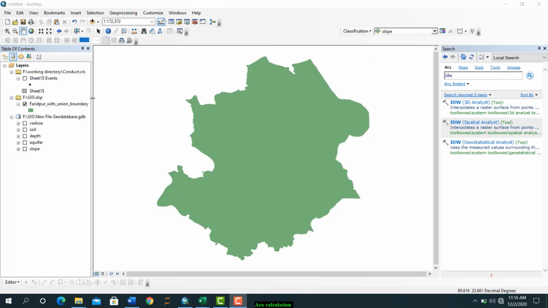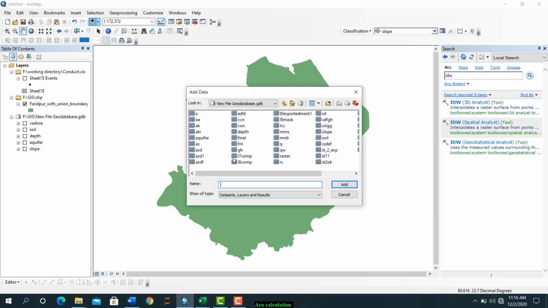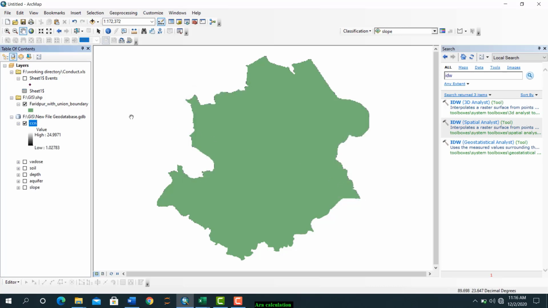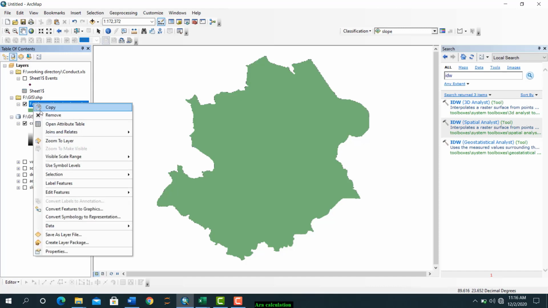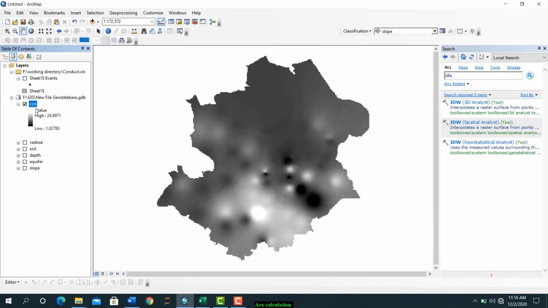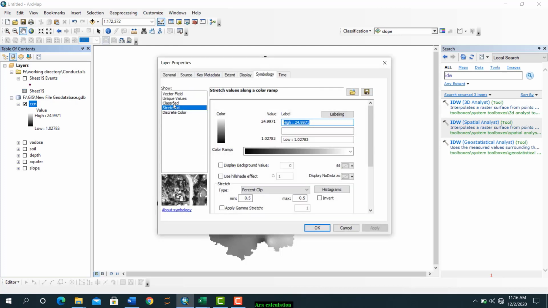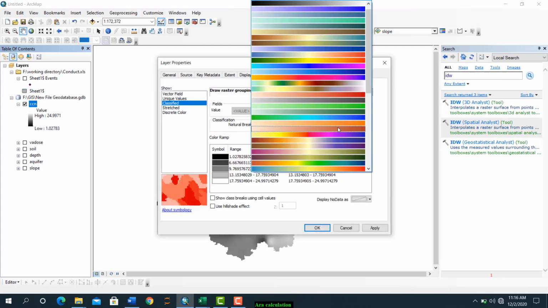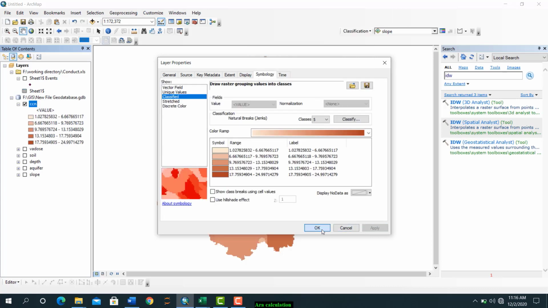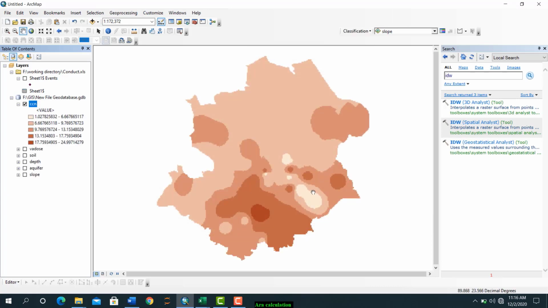So now we have just one parameter left. This final parameter is the conductivity map. I'm not going to do that again. I have just done it, so I'm now going to import it. It's the same thing, you have to do interpolation. Okay, this is the conductivity map.